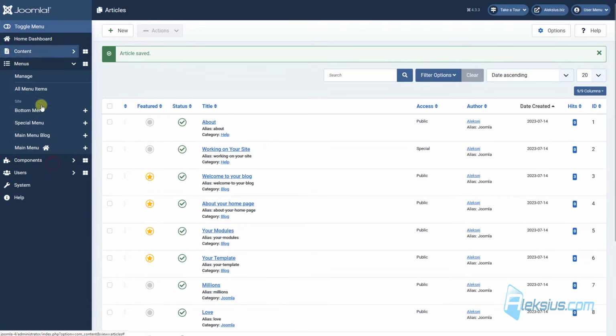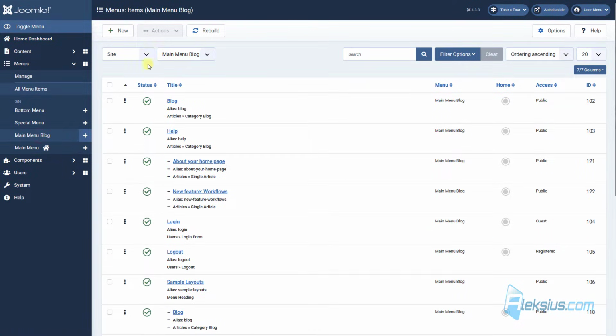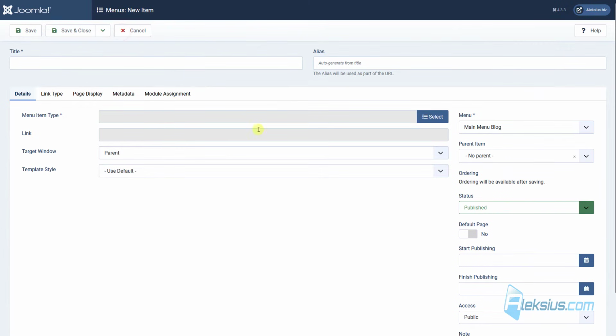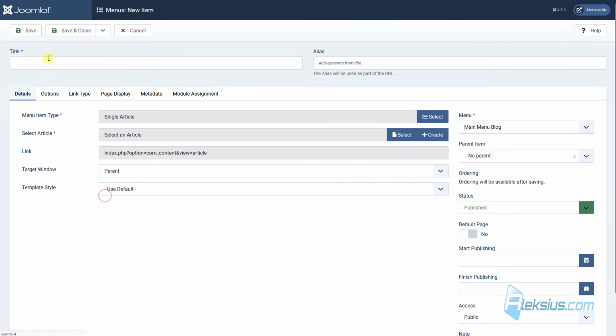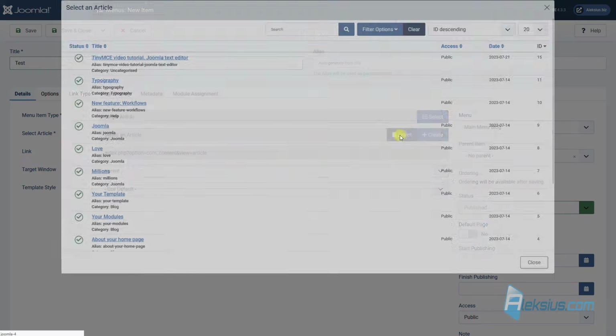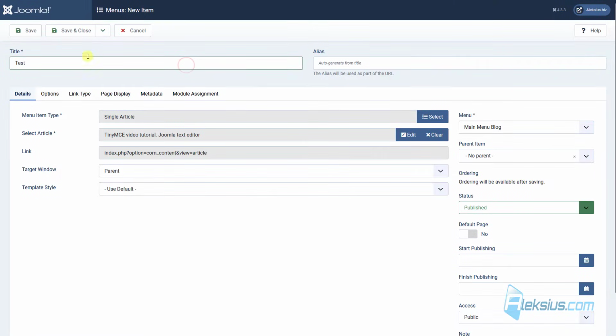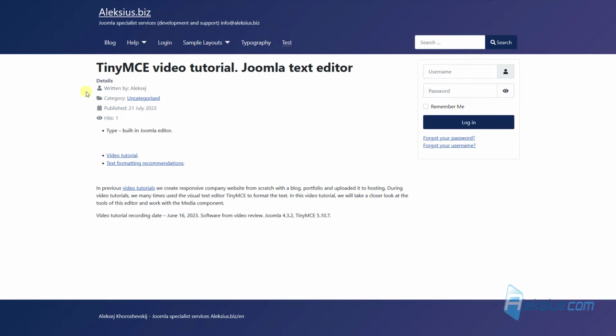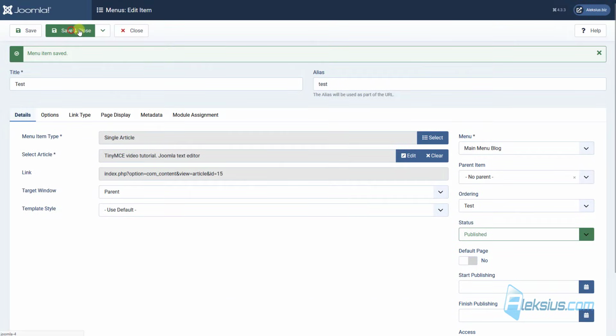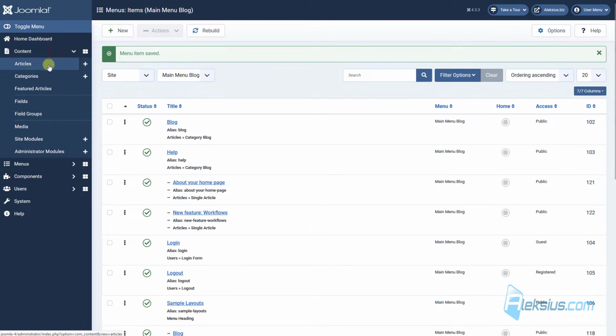Go to menu, create new menu item, article, single article. The title will be test. Here we need to select our article. Just save it, update the page, and we can see our test page. Here it is. Now let's go back to our content.